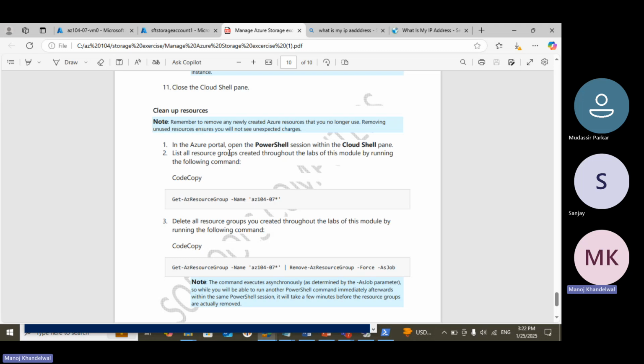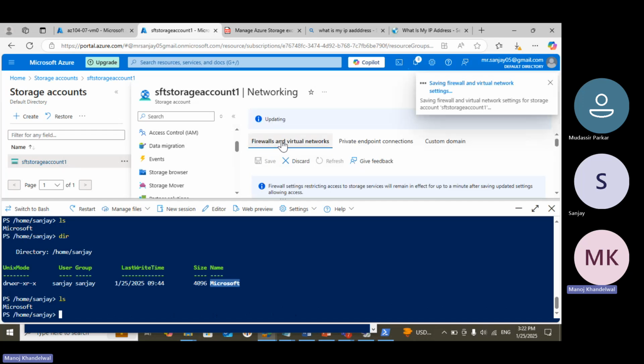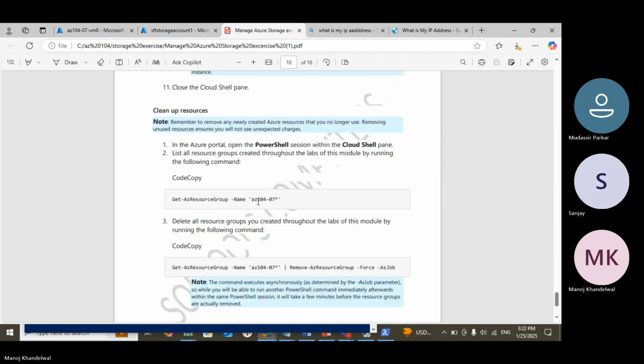Okay, it's through Cloud Shell. It is not working. Then I have to switch to this one only. Save this. Within the Cloud Shell pane. Okay.